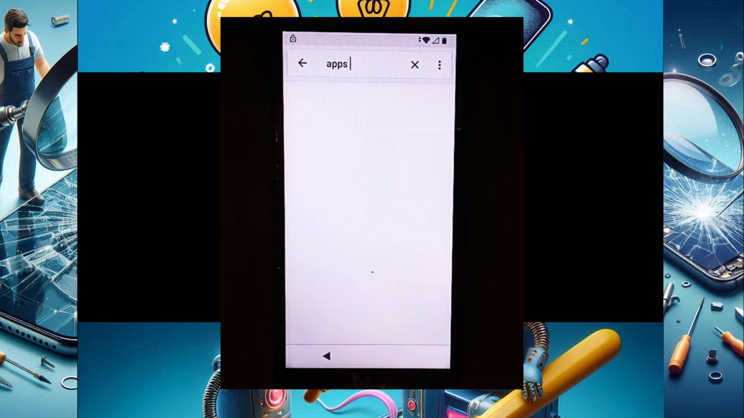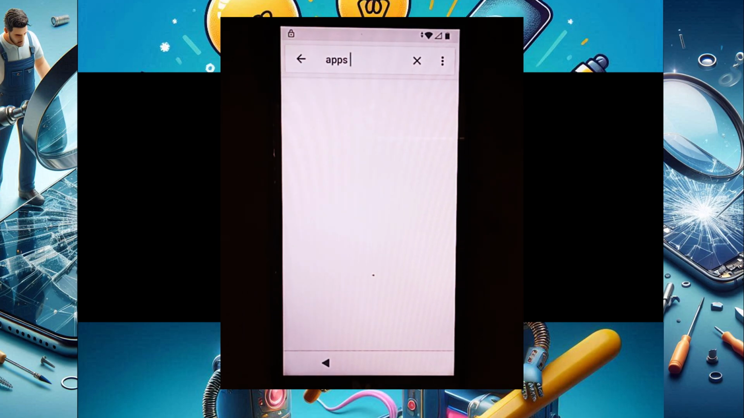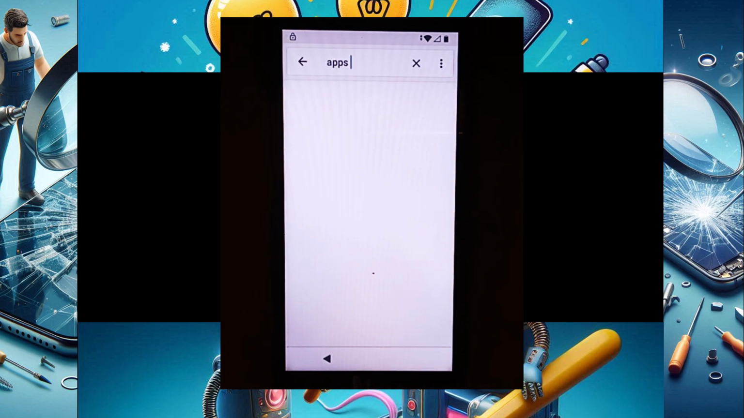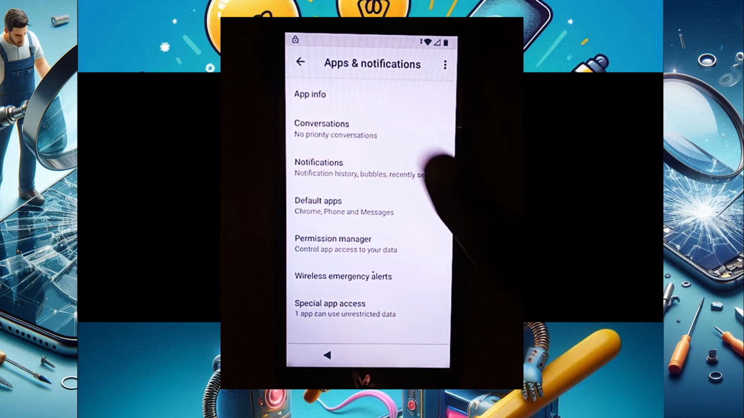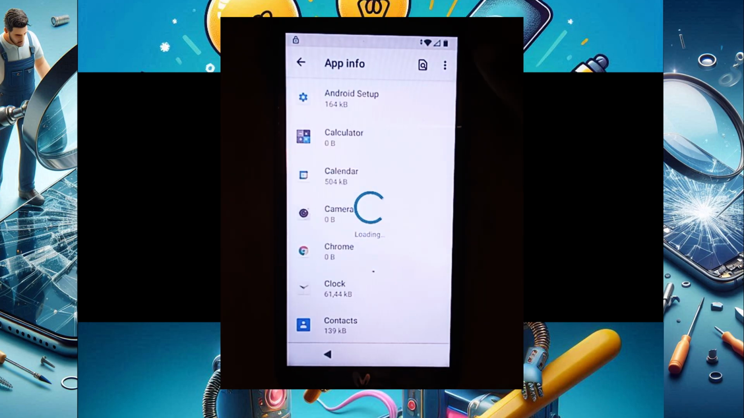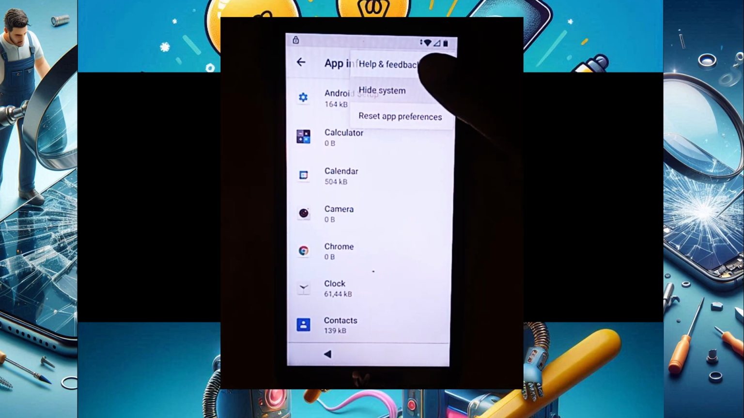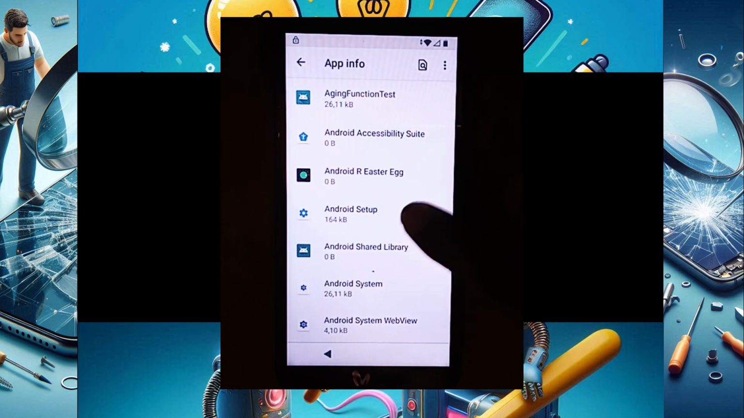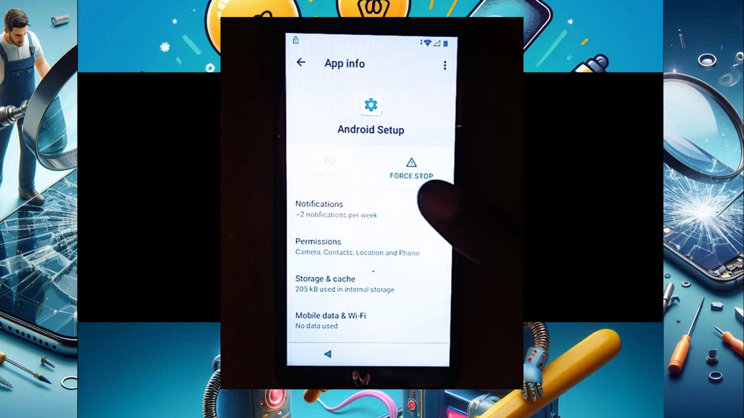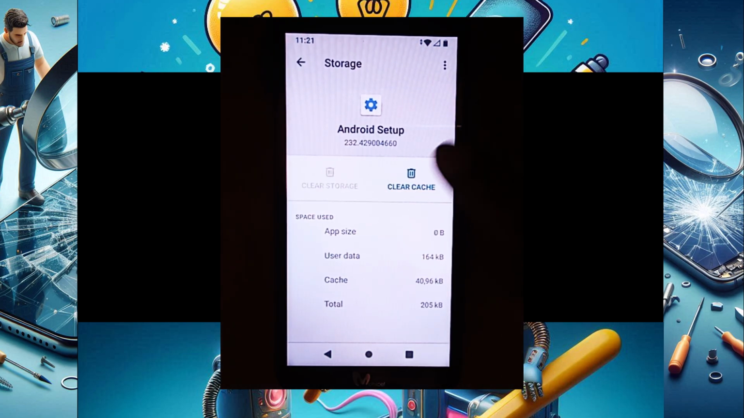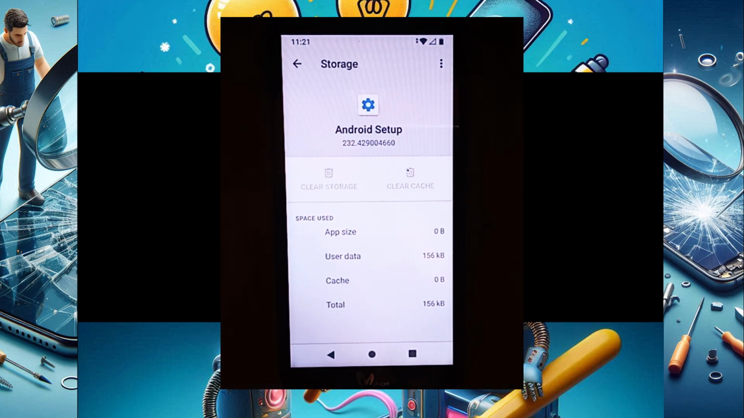Just wait a second. There we go. Open up info, and then we press on 3 dot and show system settings. Press on Android, force stop and clear cache, and then we go back.